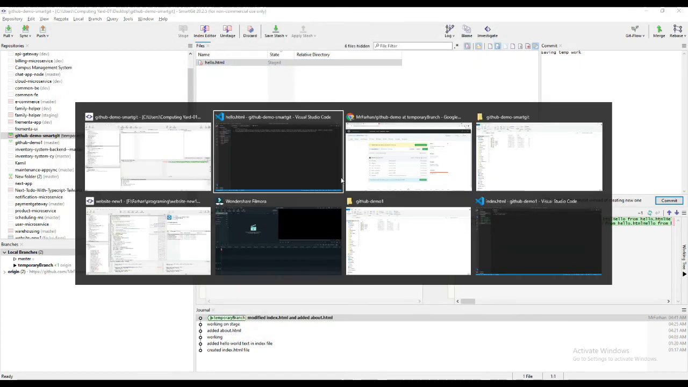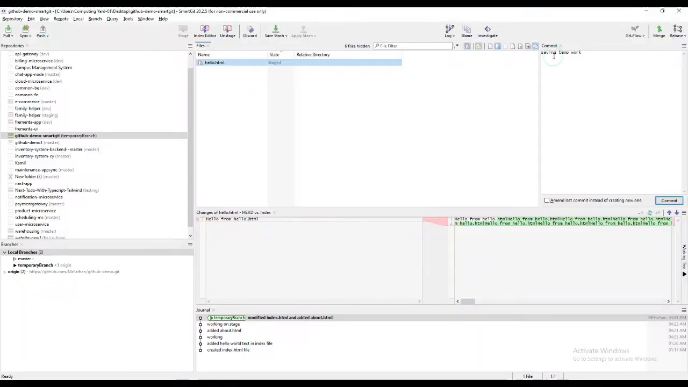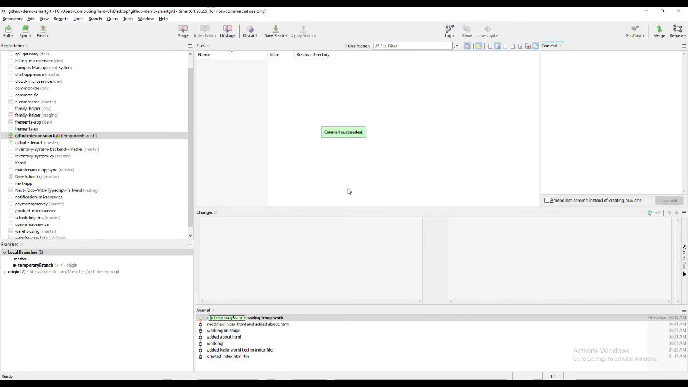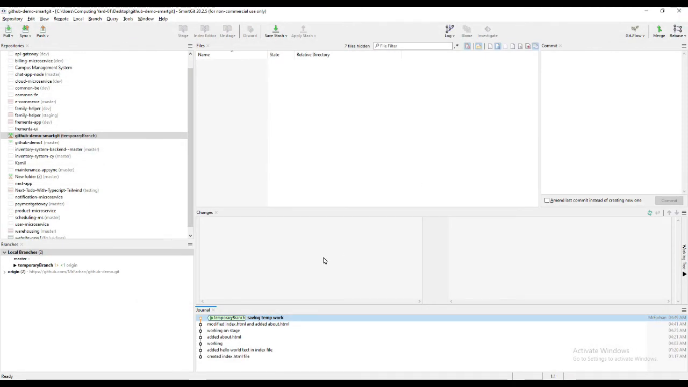Let's check this in our VS Code. You can see my username is not here. Now my changes are done. Let's do the commit. You can see this is the only one commit in which we have done these changes.